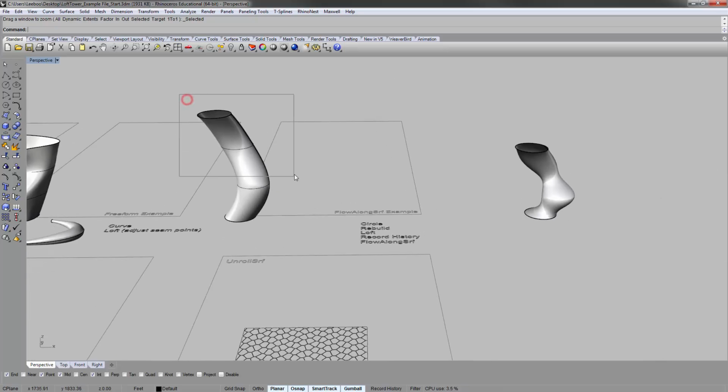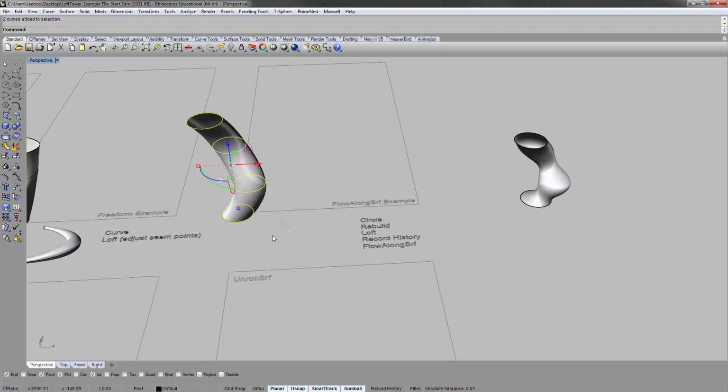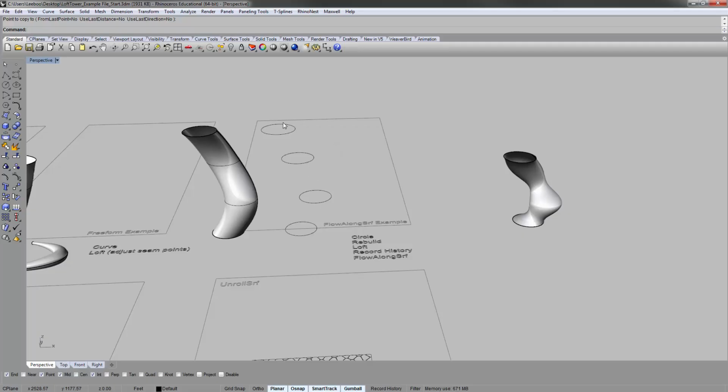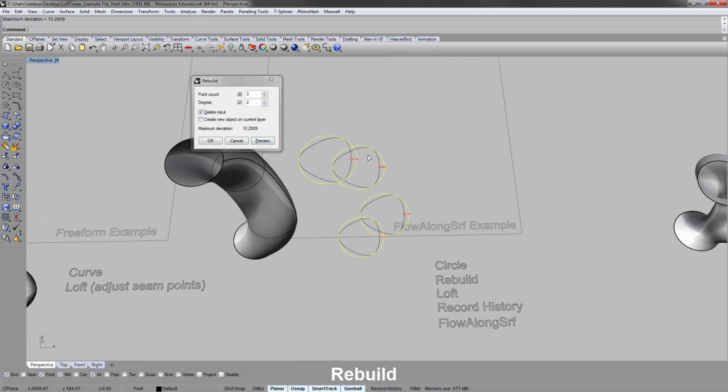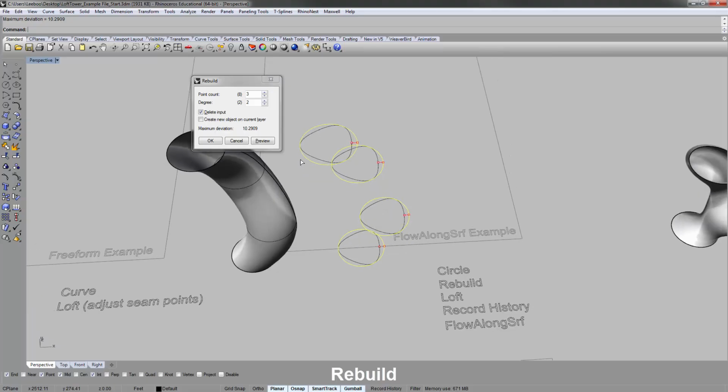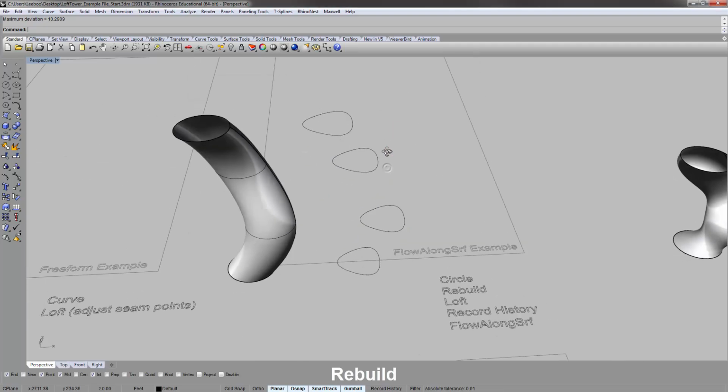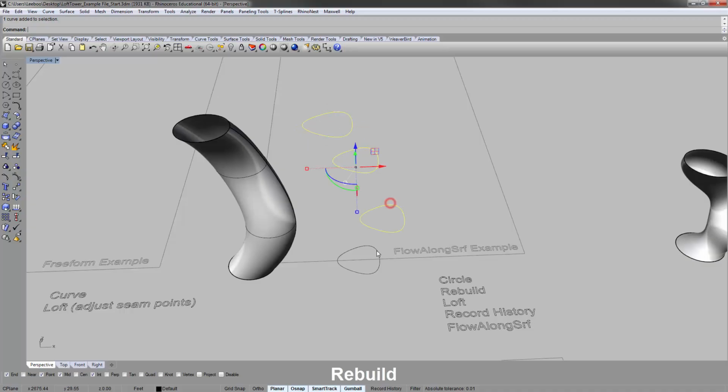Now there's another version of this that I sometimes do. If I just copy these things out to the side, I will sometimes take these circle profiles and rebuild them all together to a point count of 3 and a degree of 2, which gives me these nice little rounded triangles, right? So you have to have a point count of 3, a degree of 2, say okay, and you can try that and see how that works out.